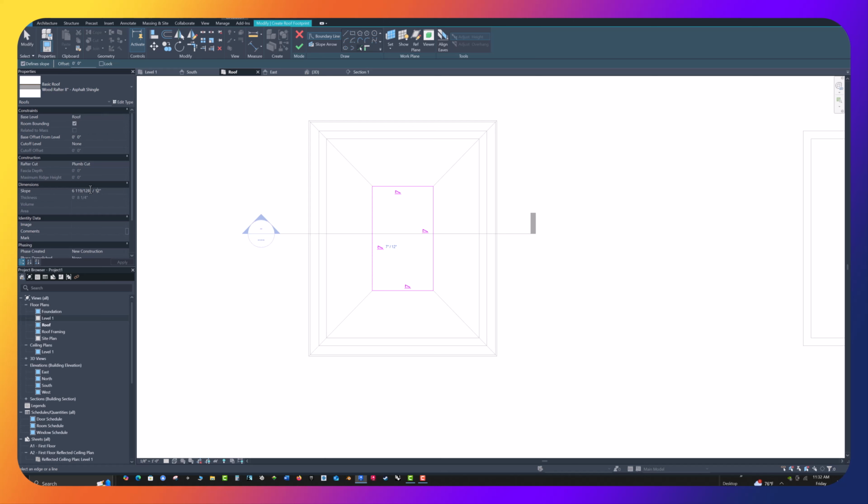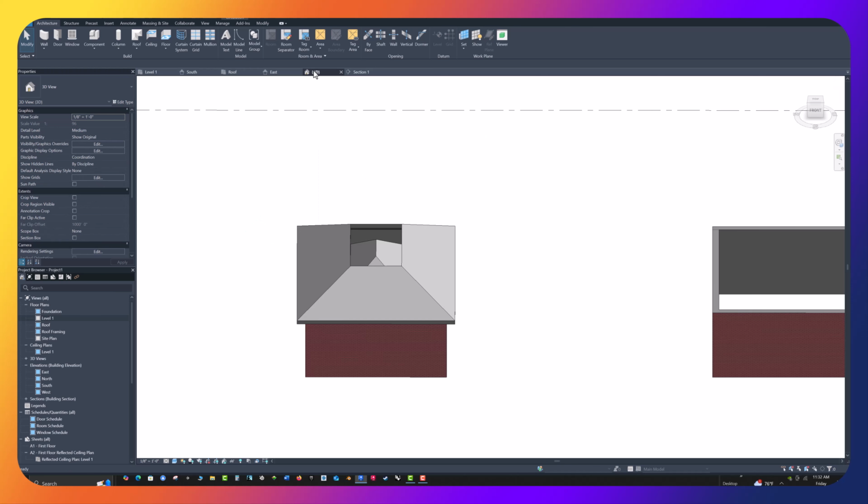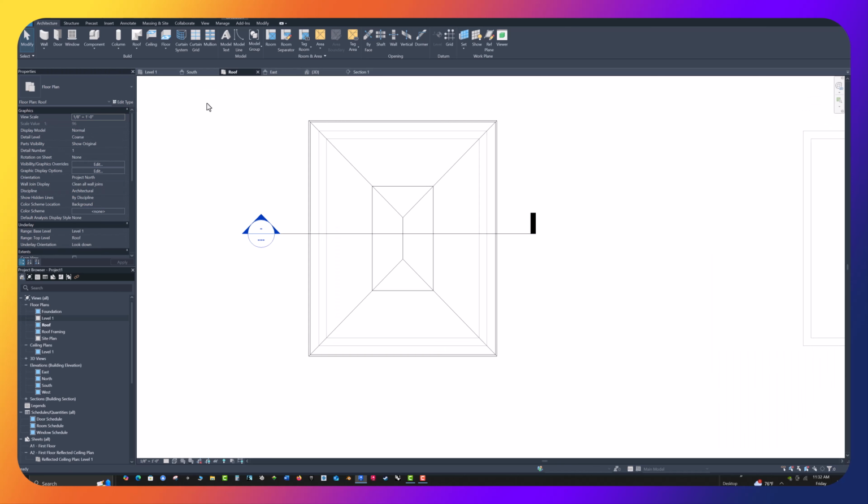And let's give it a little bit of slope. Let's give it a 9 and 12 slope. And apply. And say OK. And let's see what we got. There's our roof. We need to move it up.